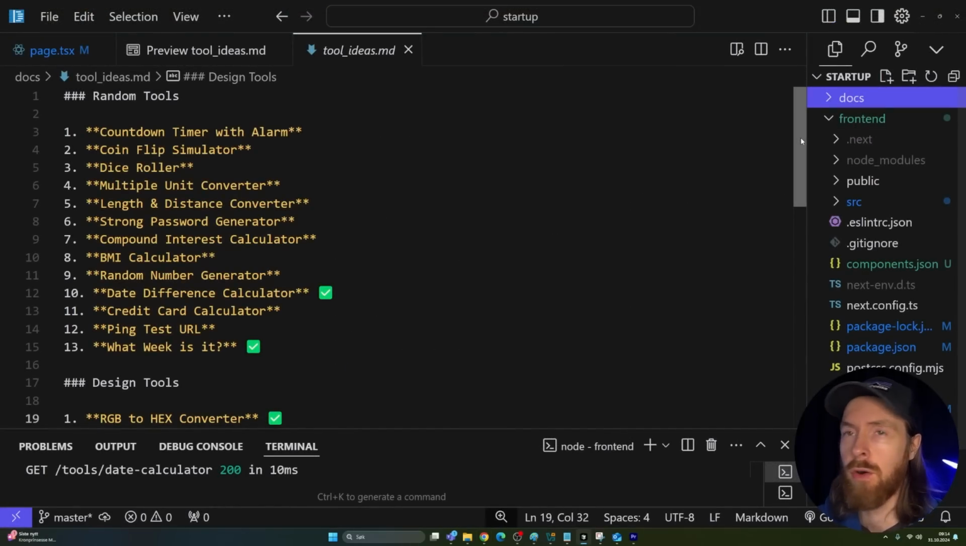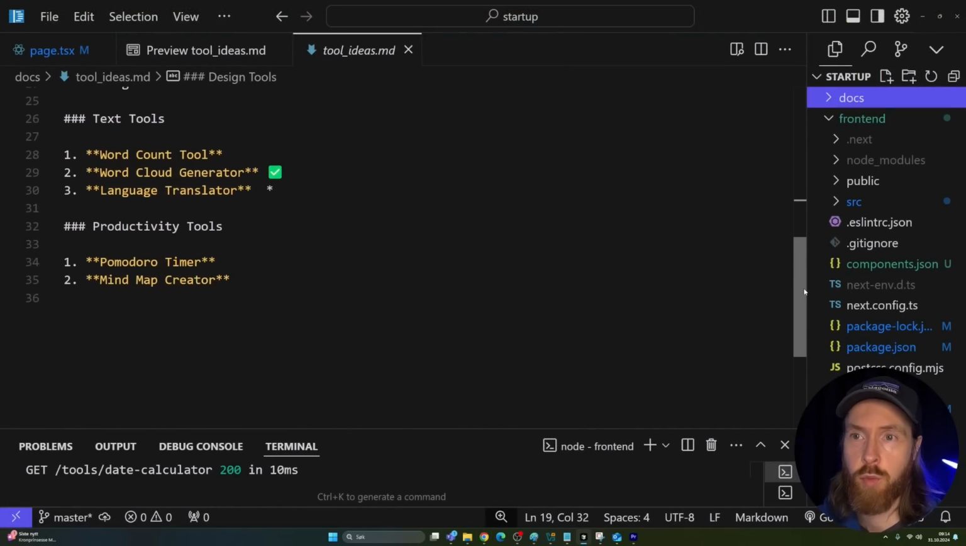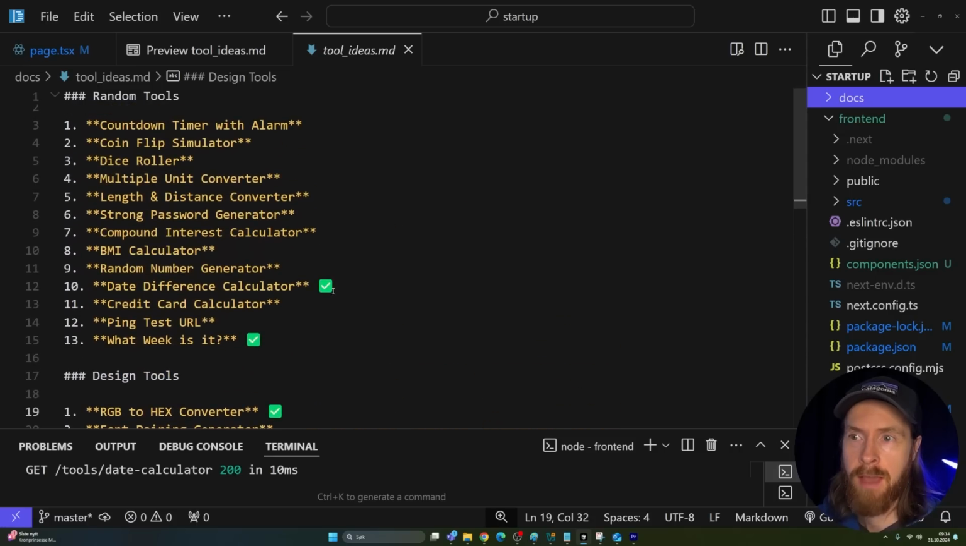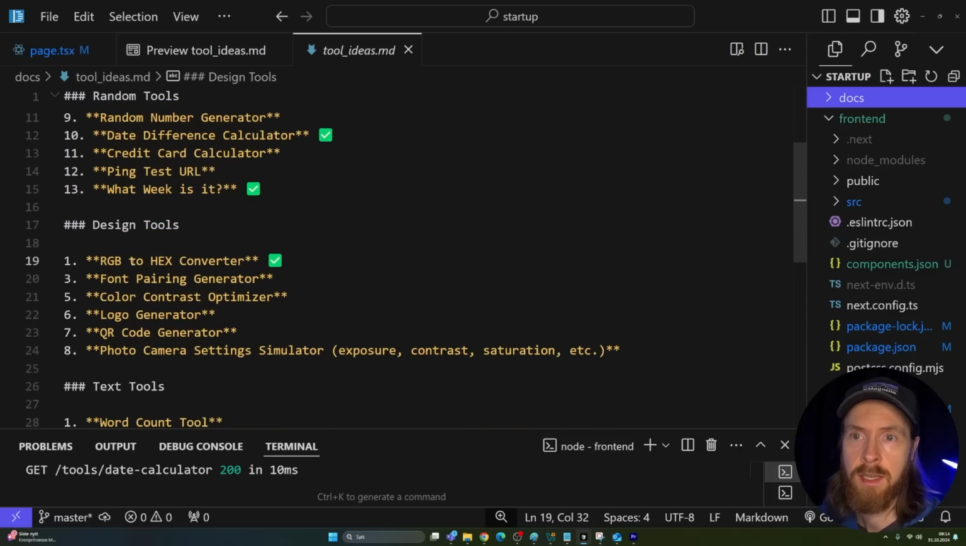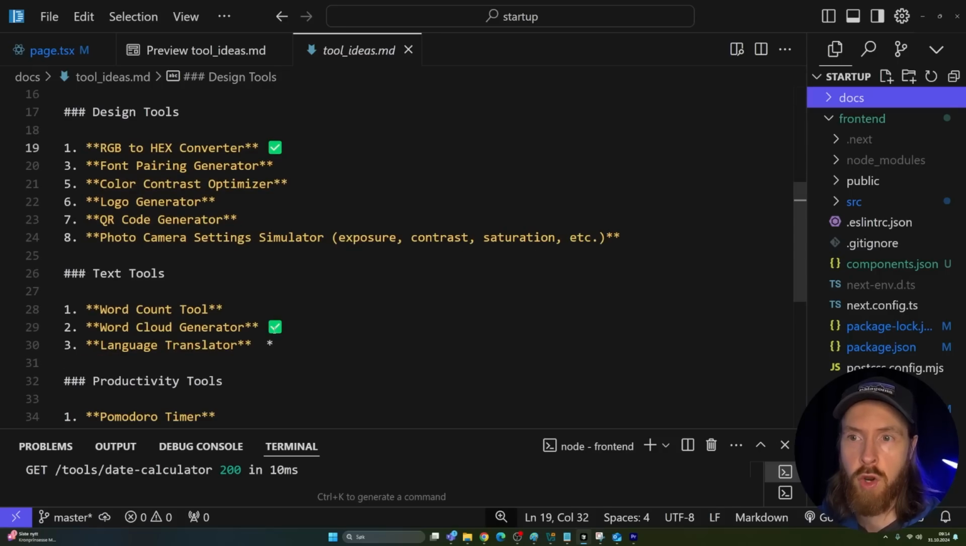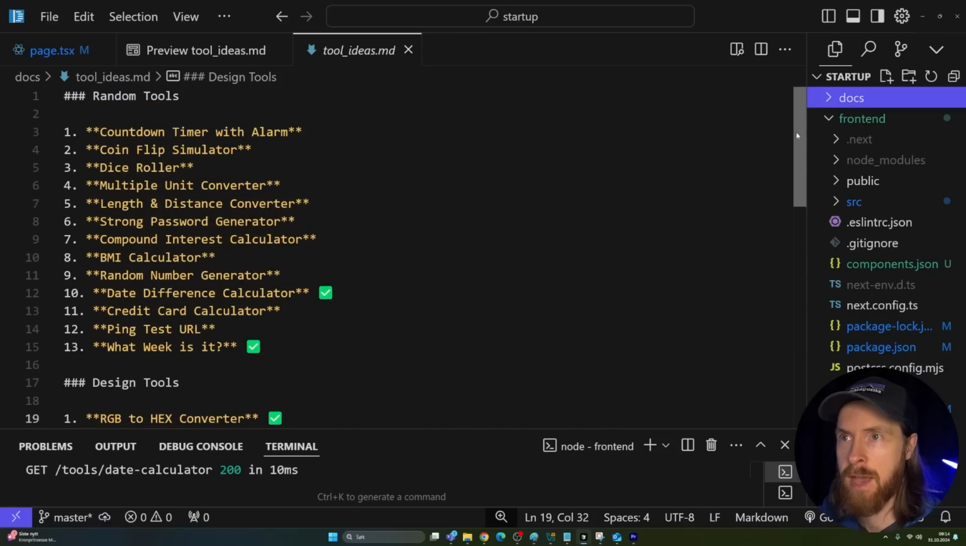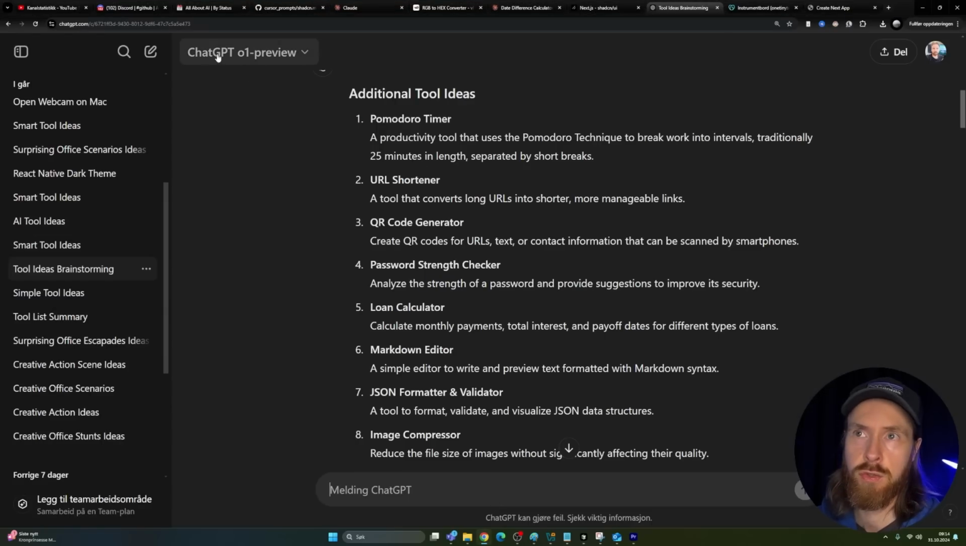So here you can see all of the tools I have brainstormed to build today. We have completed the date difference calculator, what week it is, RGB to hex converter, and the word cloud generator. So I'm going to show you this now and how the website is looking. Also, to generate these tool ideas, I just used ChatGPT o1 preview. That worked pretty good. I got some great ideas from this, right? But let's head over to our app now.